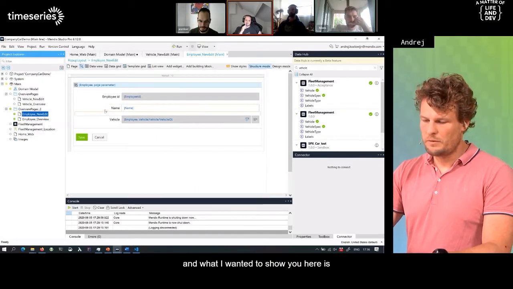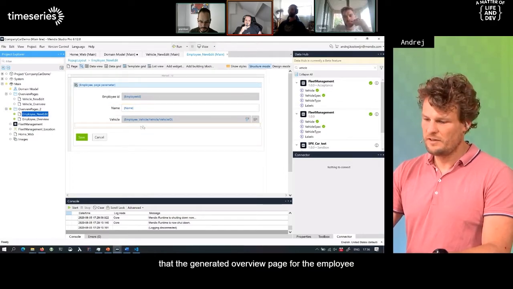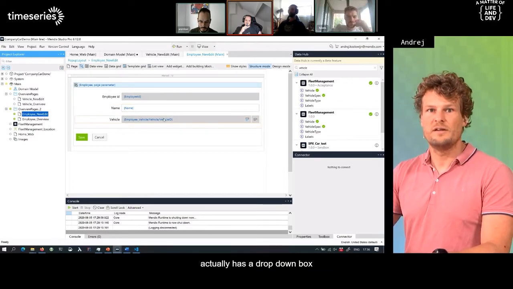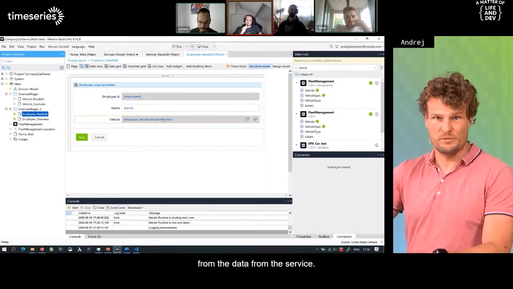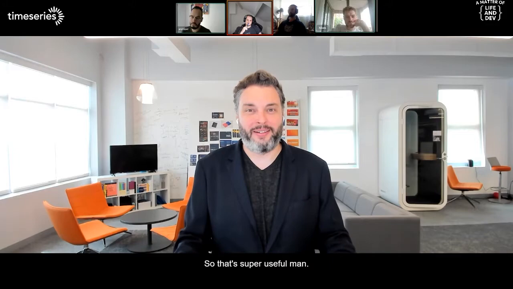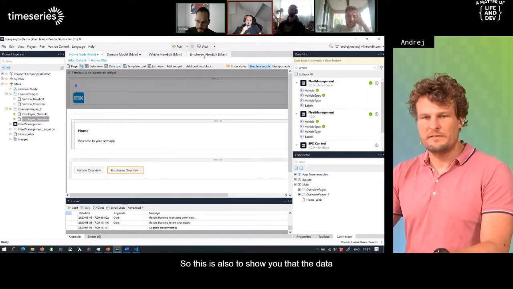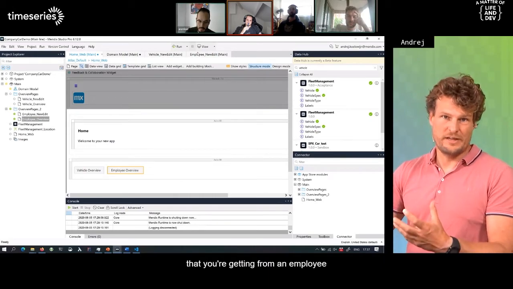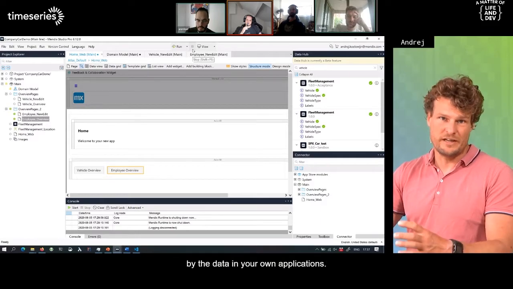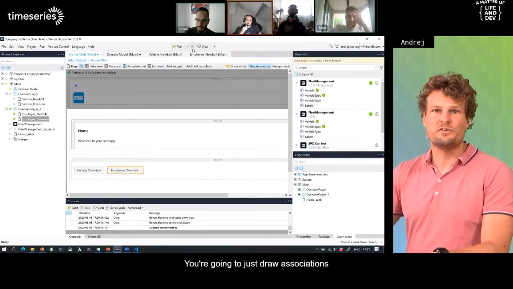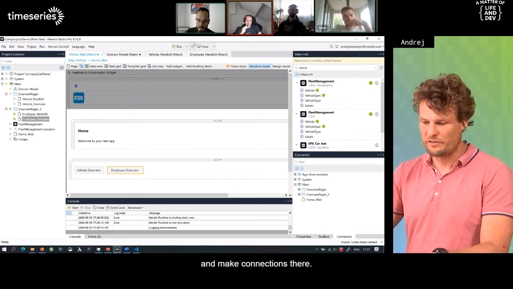And what I wanted to show you here is that the generated overview page for the employee actually has a drop-down box where you can select the vehicle, and this vehicle is selected from the data from the service. So that's super useful. That's really, really nice. So this is also to show you that the data that you're getting from an employee from another service can easily be enriched by the data in your own applications. You can just draw associations between your own data from other applications, and make connections there.